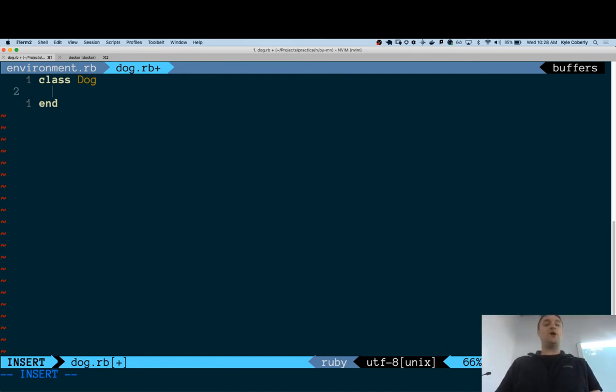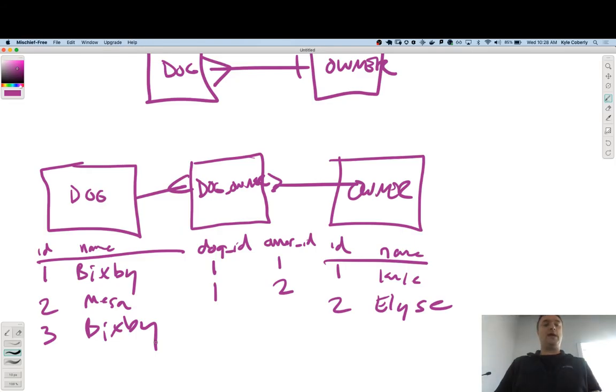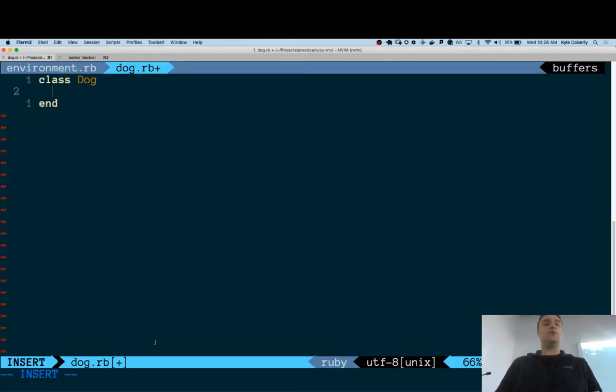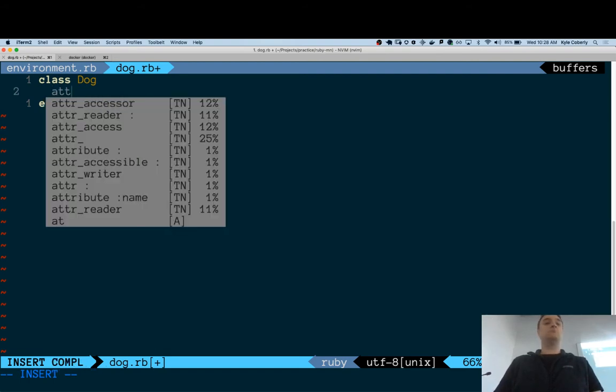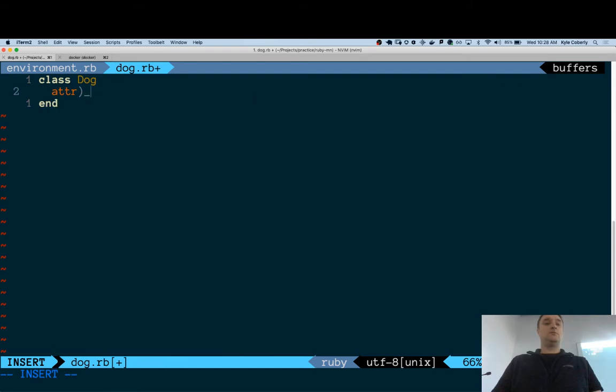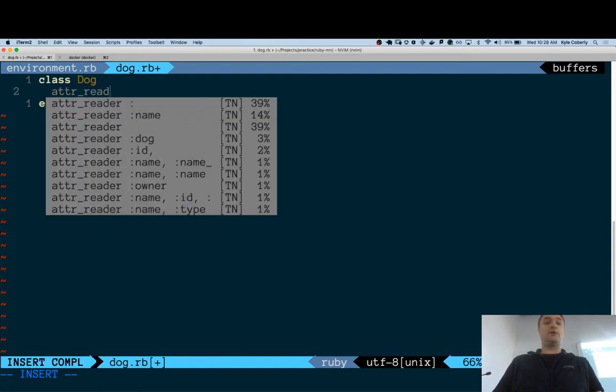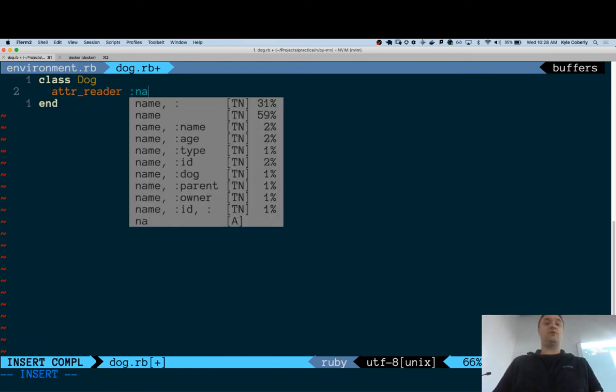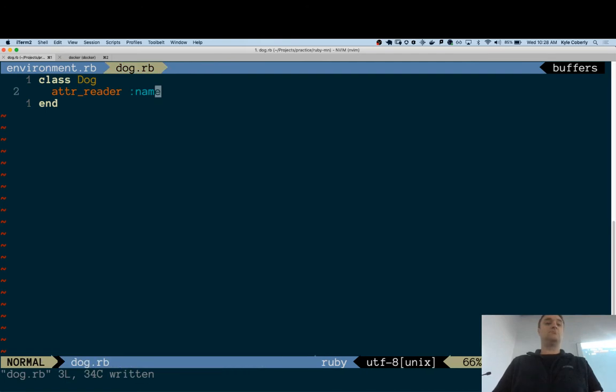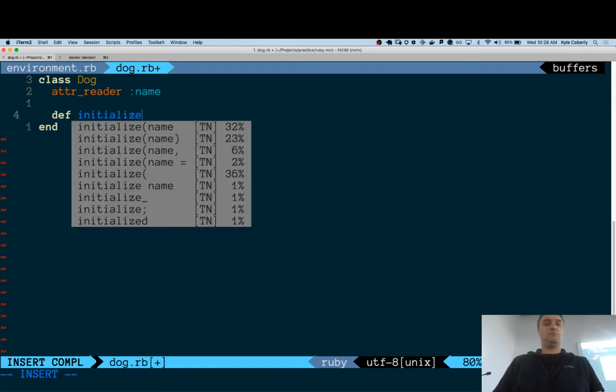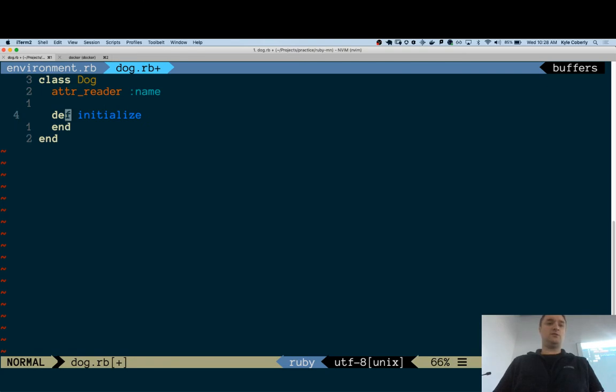But okay, in the dog class, all we have is a name here. What am I typing? Okay, so we can start with a reader for name. If we need to write to it, we can change it to an accessor. What else am I putting in here? Love it. Make an initialize method.